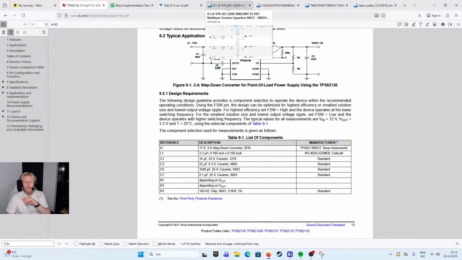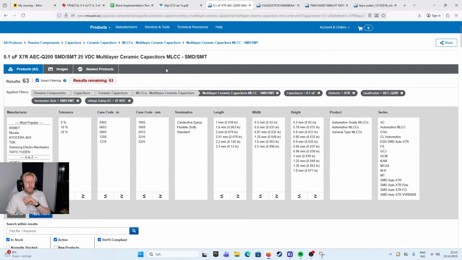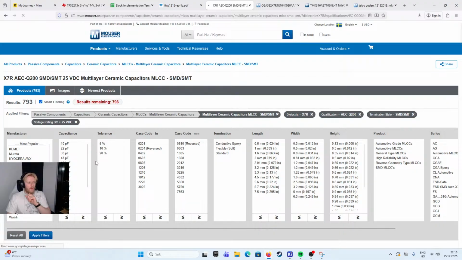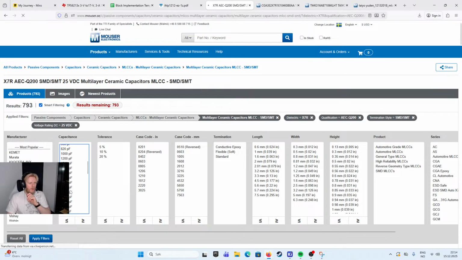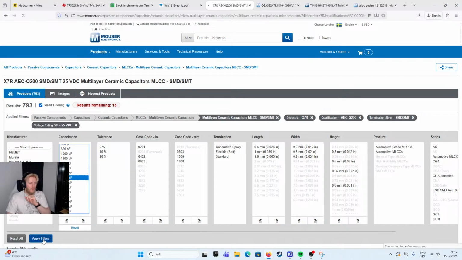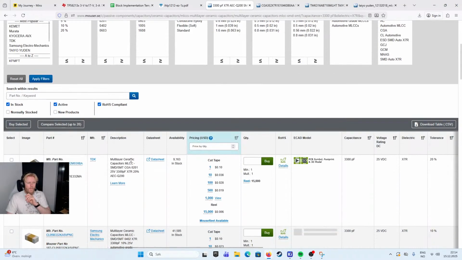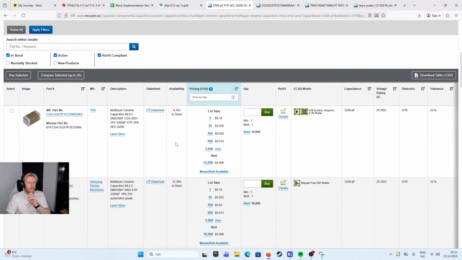Okay. We can go back here at least and select one with a capacitance of 3.3 nanofarad, and then check what we have here. 20%.